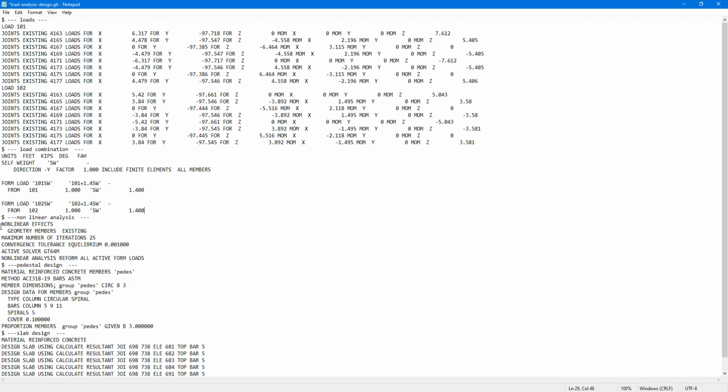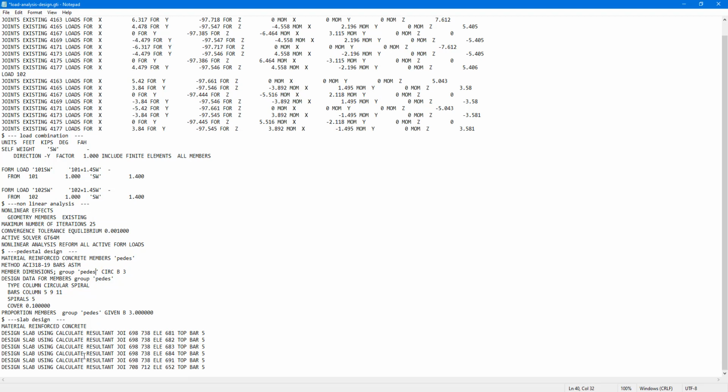Okay, we have defined all the nonlinear commands here. We can activate these using the graphics also, but here everything's copied from the shell environment to this file. And then we have design commands based on the pedestal group that I just talked to you about. And then we have slab design commands as well. Okay, so let me save this file.